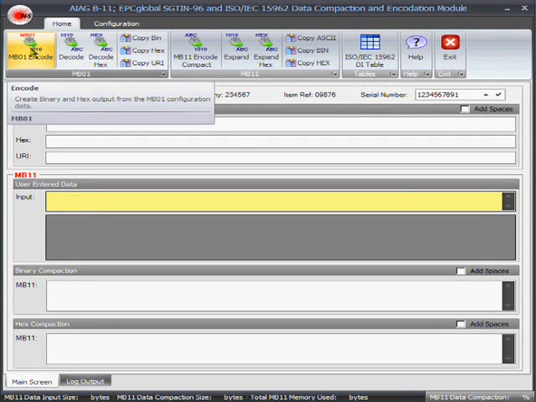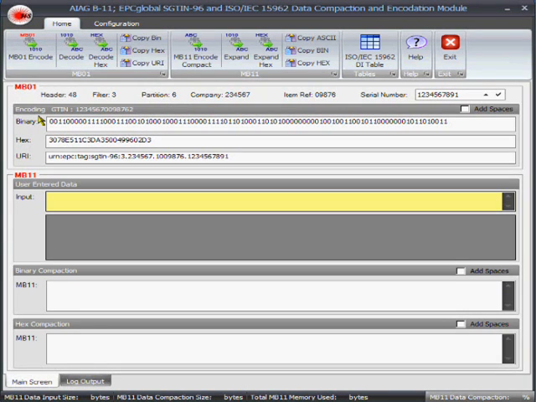Now we'll encode that information entered under the Configuration tab for the SG-1096 into the actual encodation. As you can see on the screen here, it's listed in binary, hex, and under the URI. We've placed a serial number on the main screen to make it easy to change. As you can see here, we're going to increase the number by 1. We're going to re-encode the SG-1096, and as you can see, the number has been changed.